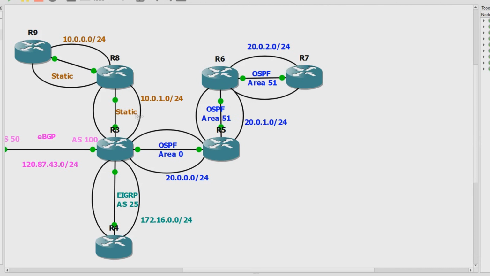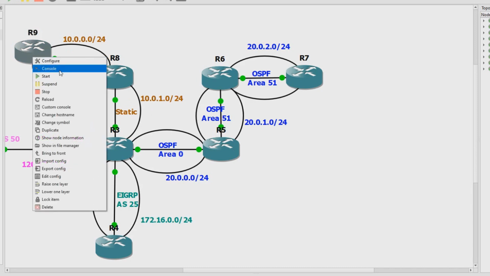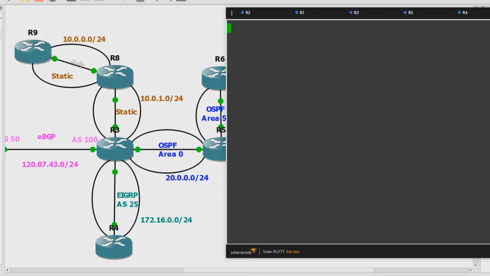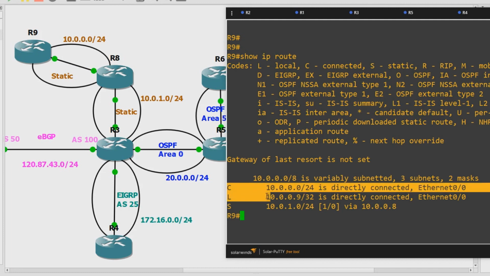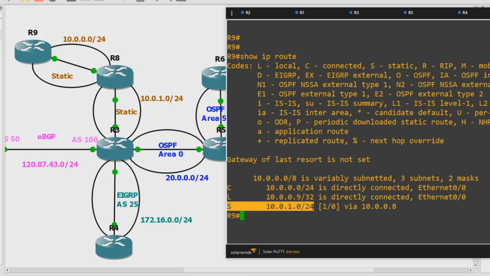Now the issue is if I haven't configured it properly on both of these devices, I'm not going to be able to get all the traffic all the way through. So hint, I haven't. If I go to router 9 and do show IP route, we can see it knows how to get to what's directly connected, and it's got a static route to 10.0.1.0, but it's not going to be able to reach EIGRP, for example, because it doesn't have any route to get there.